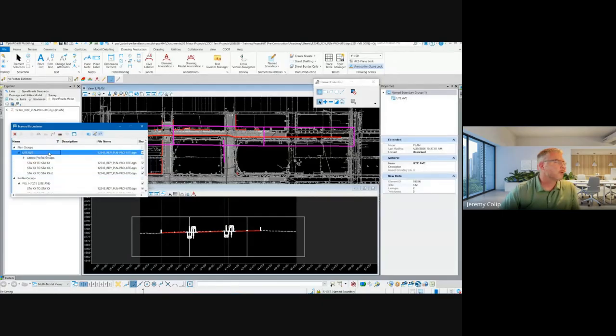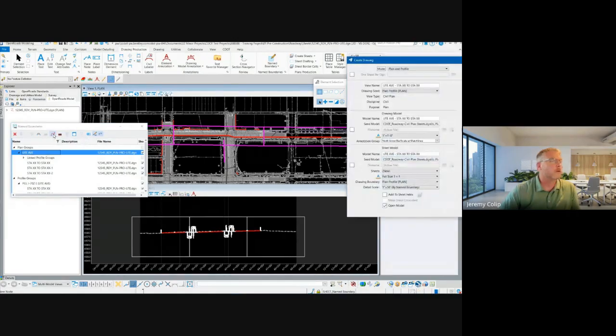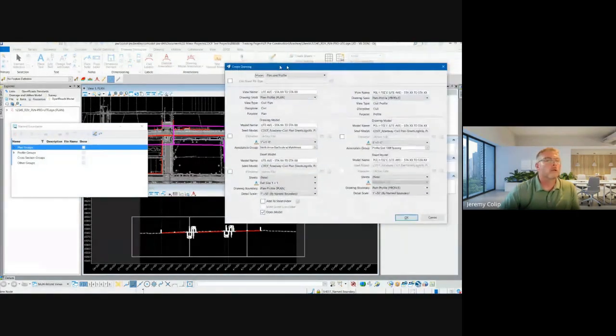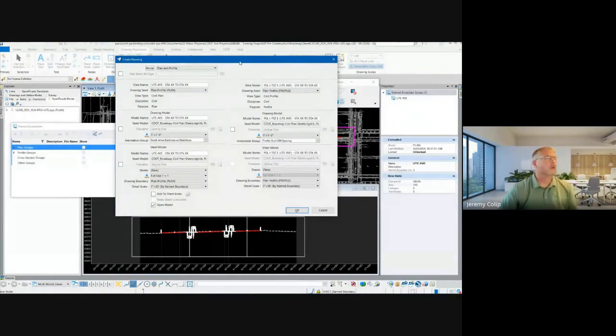So I am going to go to Ute Avenue. I am going to go to create plan and profile view. And there it is. All right. So this dialog box looks a little bit different. This has me set up for plan and profile. So it's saying, okay, here's my plan view, here's my profile view. And you can see plan profile.